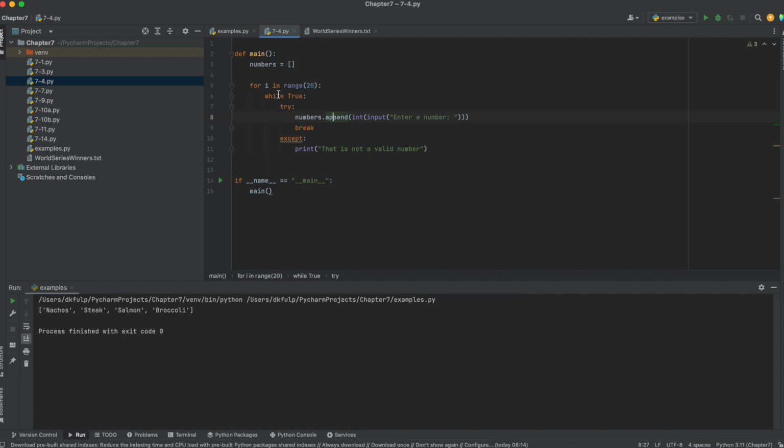So every time we go through this, we'll go in this loop, we'll try to get this number. If it's wrong, it'll bring this back, and we'll come back around every time until we get a right number, which means that this statement won't break, and then we'll break out of this loop, and then we'll come back around again for 20 times.